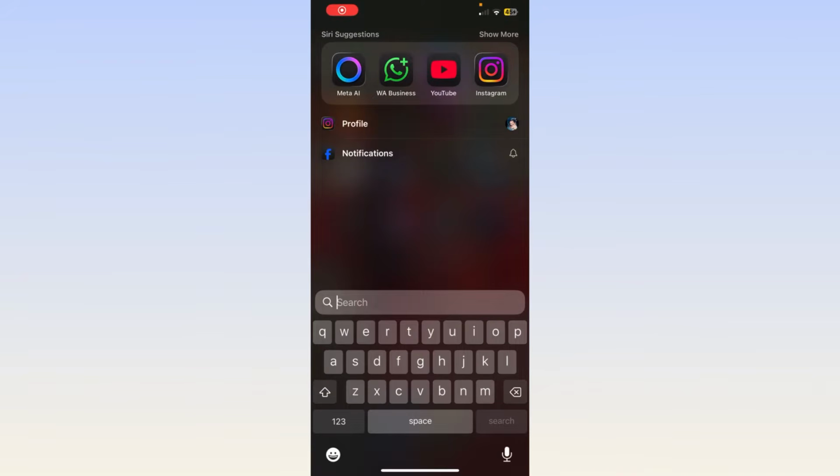How you can fix your image generation in Meta AI if it's not working. So first things first, let's open the Meta AI app.